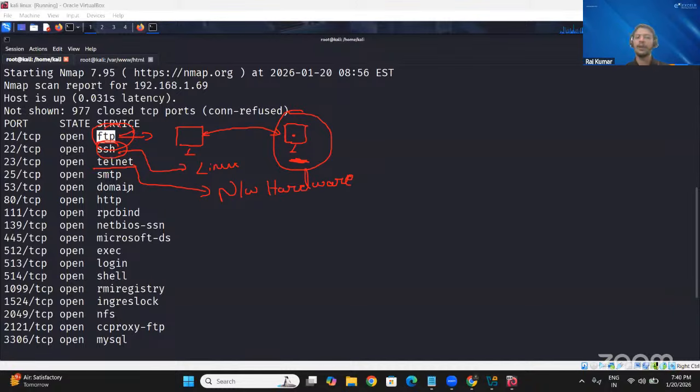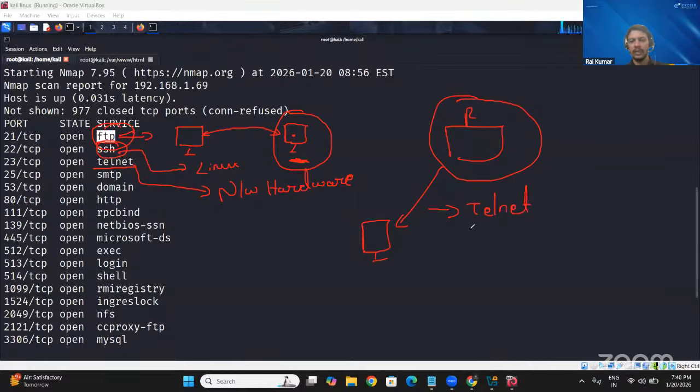Network hardware means a router, switches, or a firewall. If I want to get access to such a network device from my system, that time Telnet will work. You can ask me, okay, you say that Telnet works only for network devices, but here we are running the scan against a server, a Linux server. We are running the scan against this Linux system.